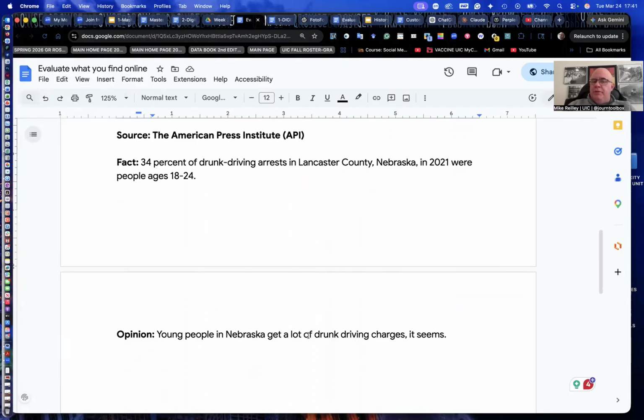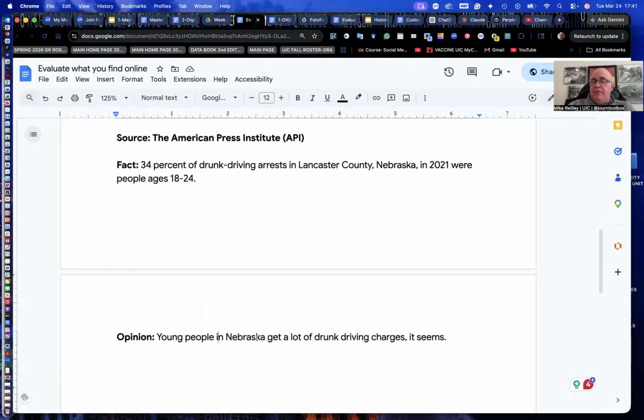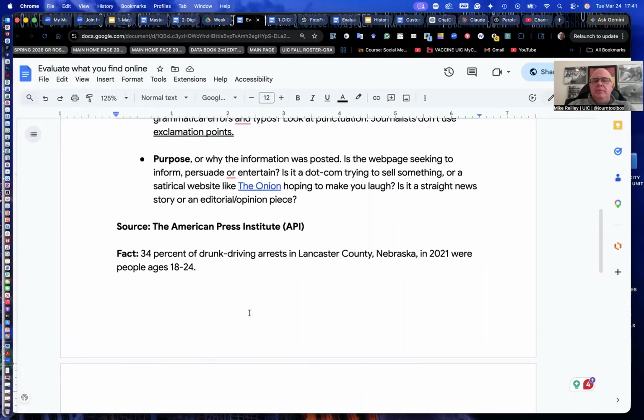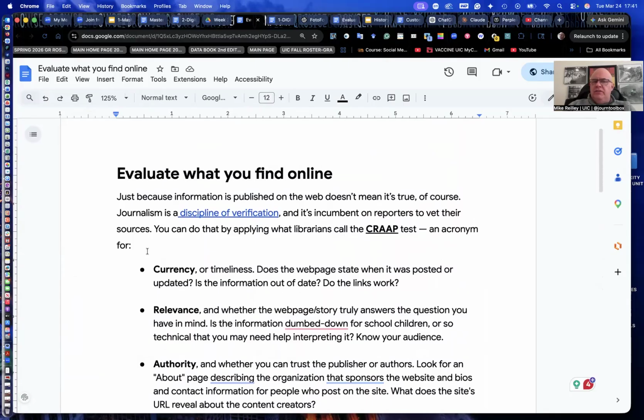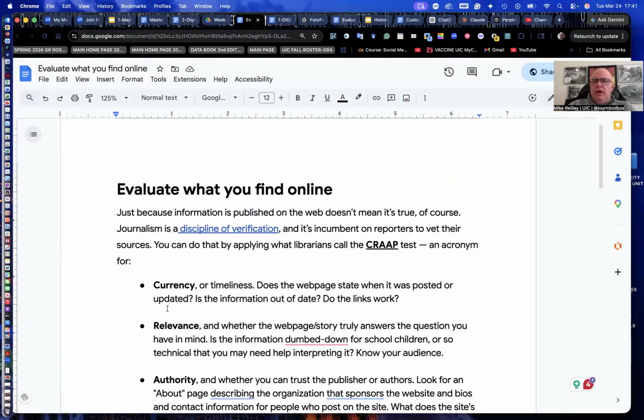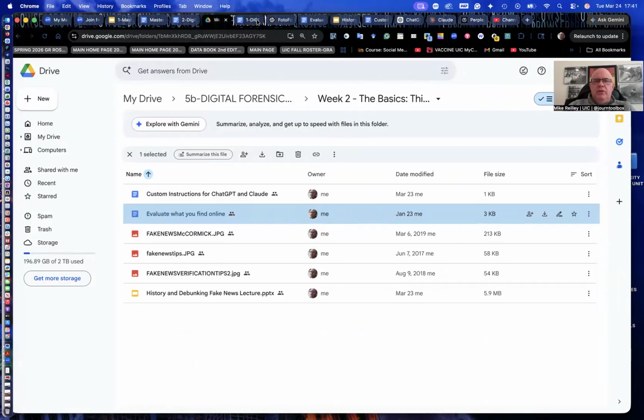Opinion is: young people in Nebraska get a lot of drunk driving charges, it seems. And there's a difference. This is backed up with fact and data. This one is an opinion, and it's perfectly fine. It might be an accurate opinion, but you don't know for sure. Where something that's backed up with statistics and attribution is going to be much more reliable than information that is not. The difference between fact and opinion. Always be able to identify that.